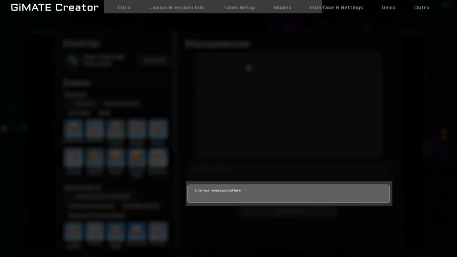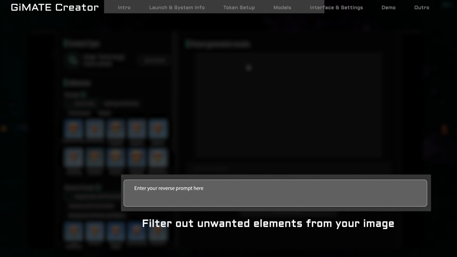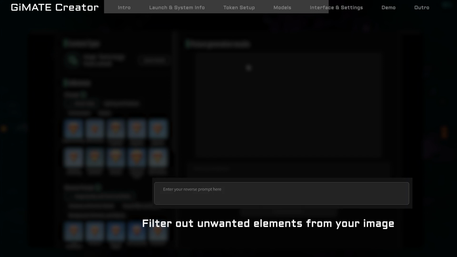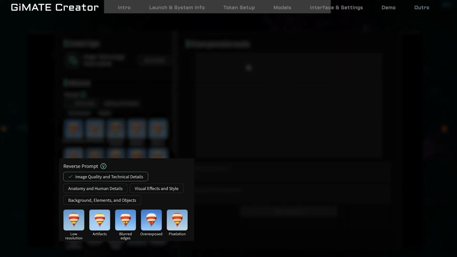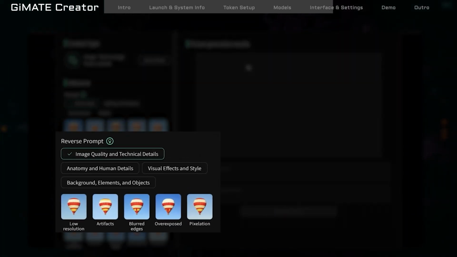Underneath the prompt box, there's the negative prompt box. This helps you tell the AI what to avoid, like no text or no blur. You can also use the built-in presets to make this part easier.